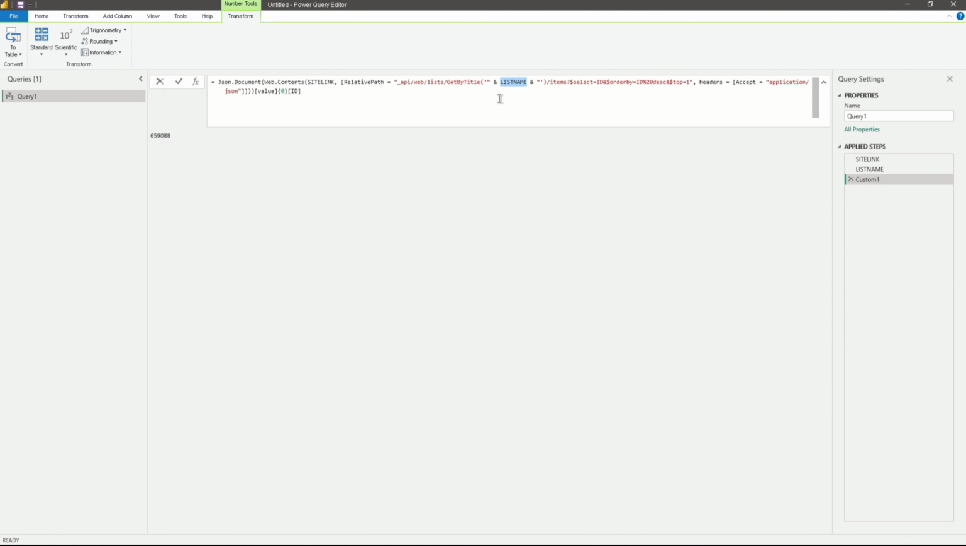This is our list name, and we're going to be getting items from there, selecting from the items just the ID column, and a string ordered by ID, %20 encoded space, because you can just leave a space here, and descending, the order we're getting, and top, we're getting from the first one. Headers, we're going to accept application JSON, and then its value in the first and the ID column, and we're going to be converting this into a JSON document, so it's all together, and this is what we got.